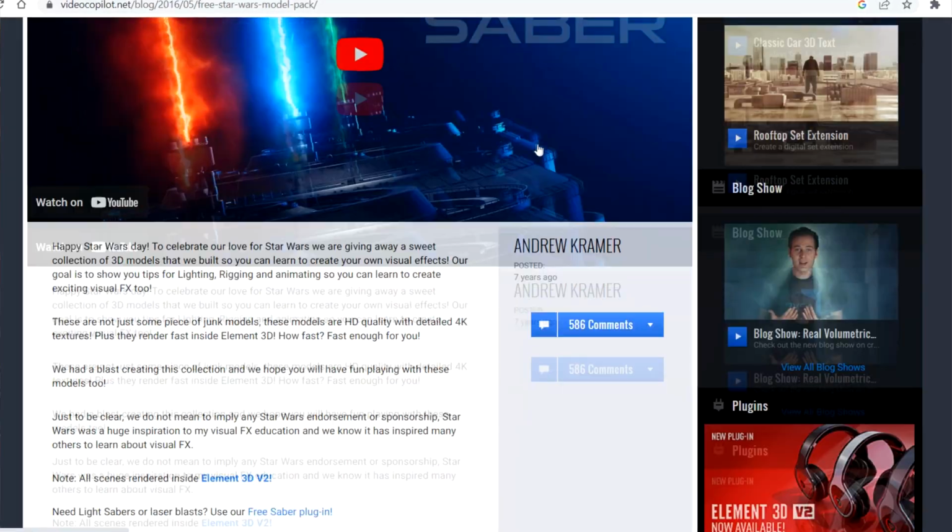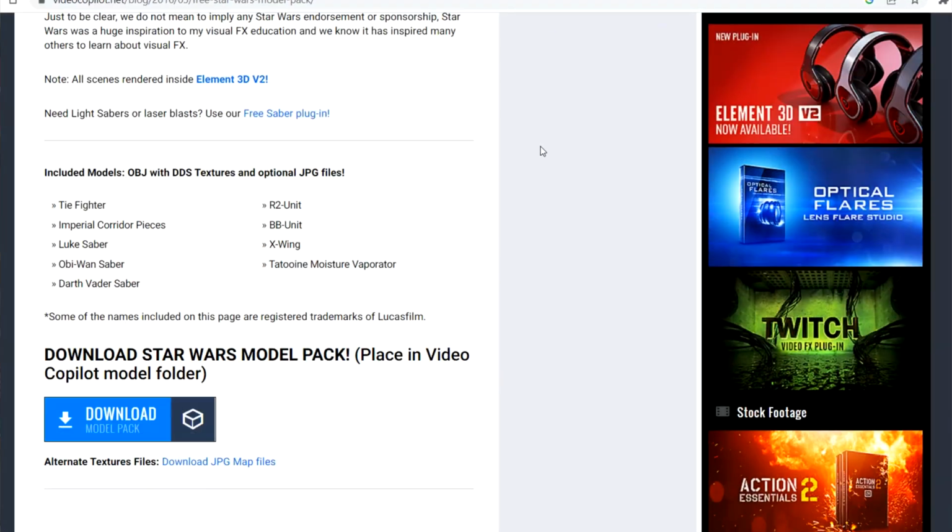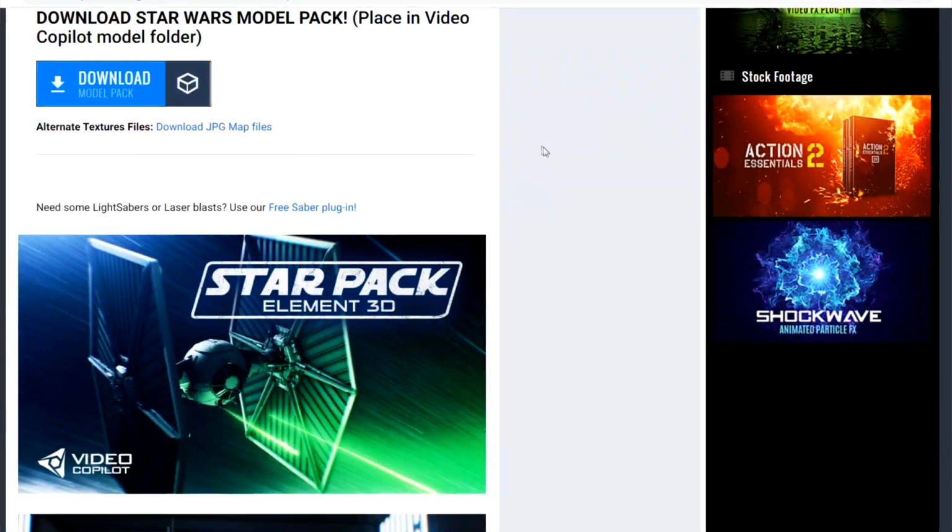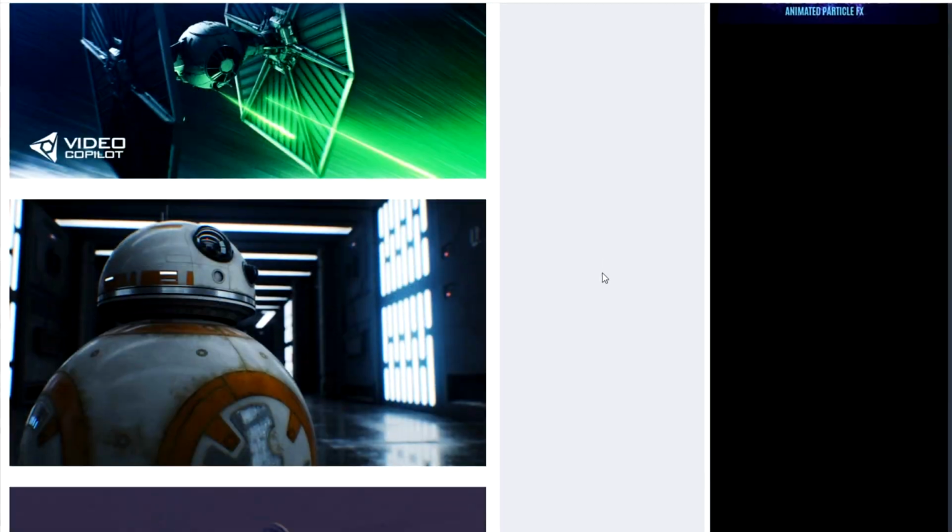You may be surprised to know that those TIE fighters were in fact CGI. I got the TIE Fighter 3D models from the classic Video Copilot Star Pack from all the way back in 2016, when I was like 13 or 14, or both. They're free, the link will be in the description.